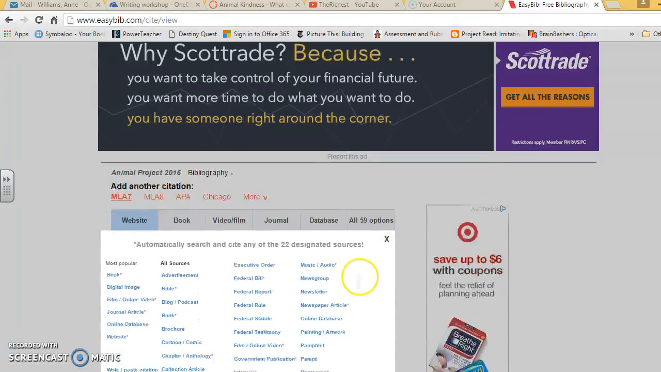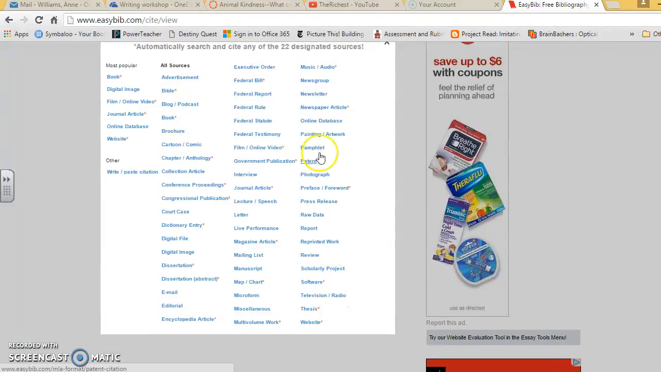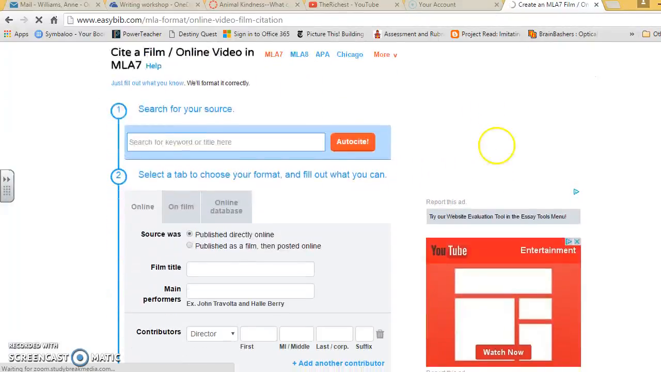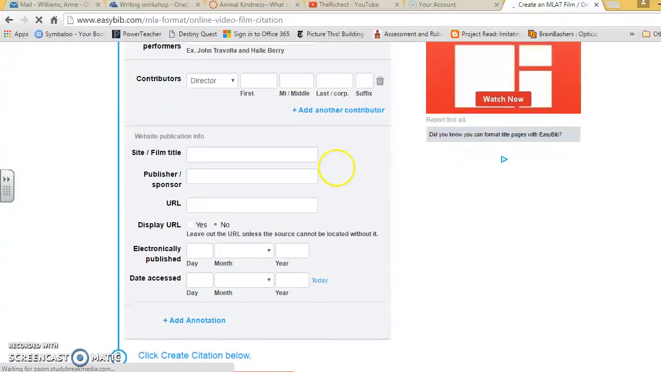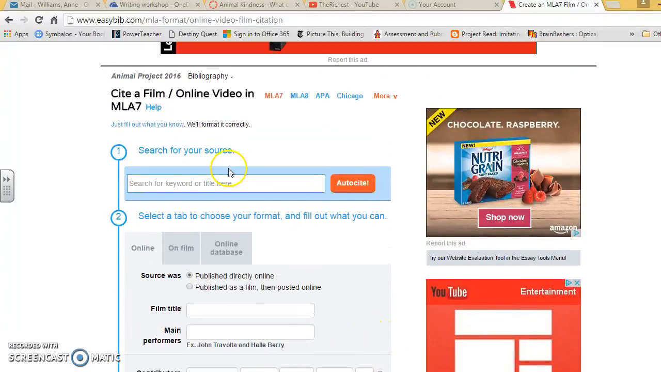Even if you go to all 59 options, sometimes we could see if it has a YouTube article on here. I don't think it does, so it looks like it's just online video or film. So you click on online video or film, and then we could go through here and try to fill in all those fields. In this case, it worked to copy and paste it right in there.